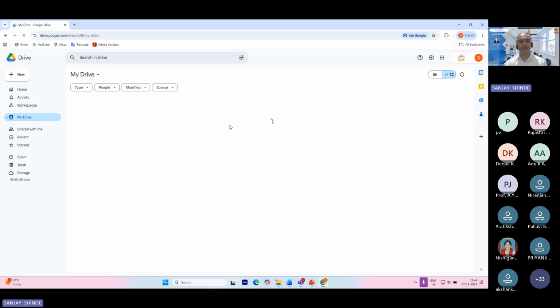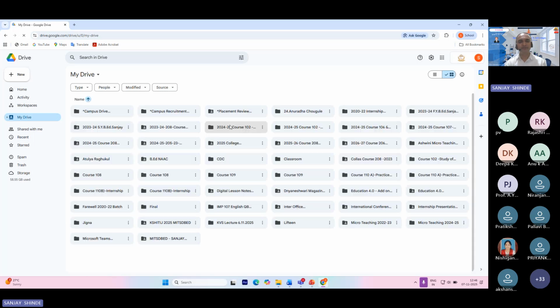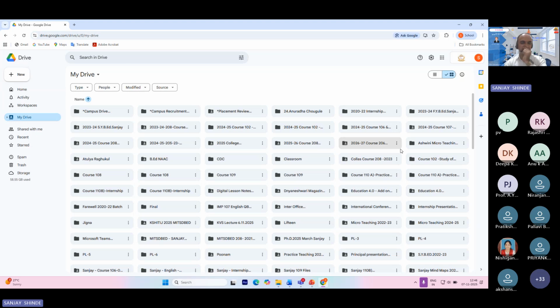Look, this is my Google Drive. You could find here a number of folders. So what I'm going to do now, I'm going to click on New. I have to upload my file. So there is one button, File upload. I'm going to click on File upload.